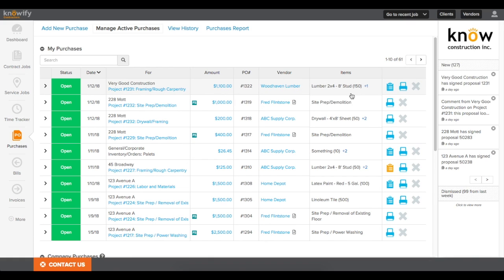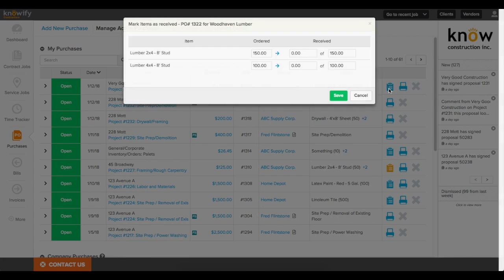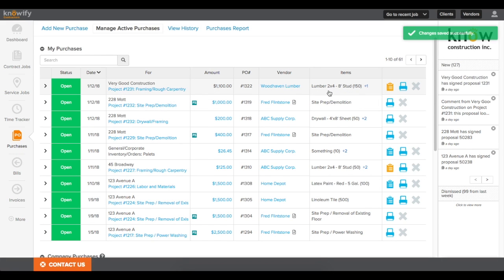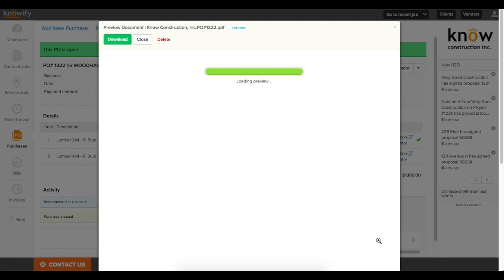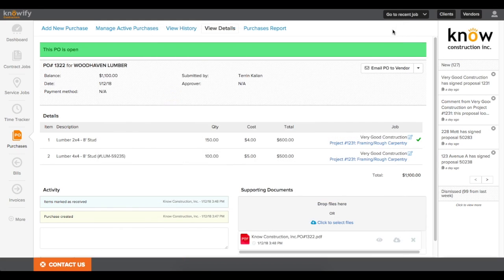Knowify also has this clipboard on the right hand side of each purchase. This is so you can mark which items were received at the site, just for good record keeping. And when you click the button on the far left, the little arrow shaped button that says View Details, it'll open up all of the additional information about this purchase in your system. This is where you can see what job it's against. You can see a quick little activity log of different things that have happened. You get to view the document that you sent to the vendor.